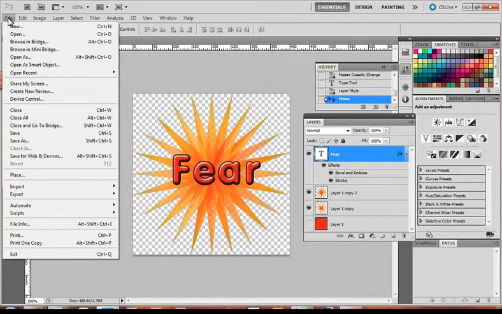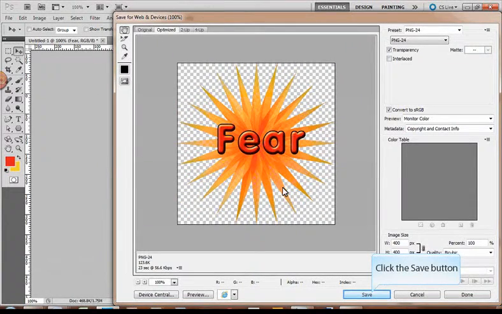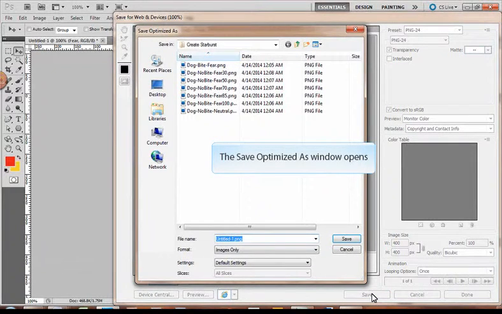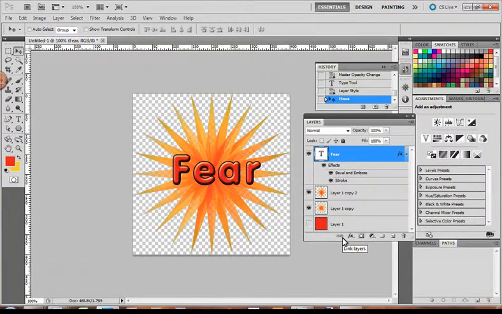And now we're ready to save our PNG file. Click on File and choose Save for Web. The default settings are fine here. In fact, they're excellent. So click on Save. And here we're naming the file. Which gives us our final graphic, which we can use to demonstrate the following fear learning, fear unlearning sequence.